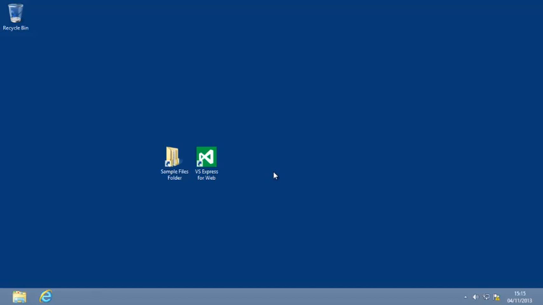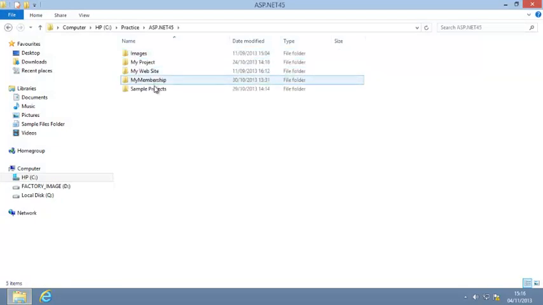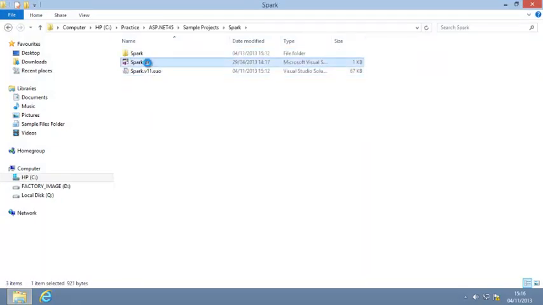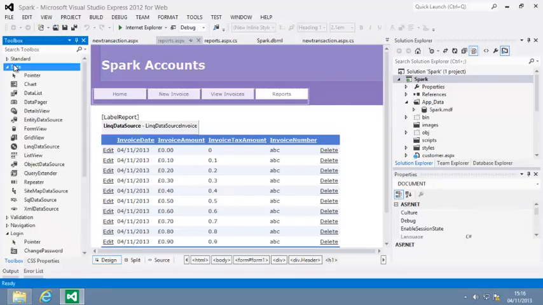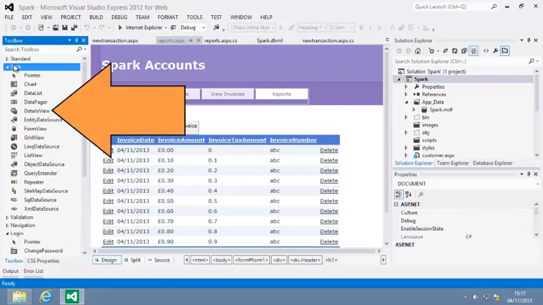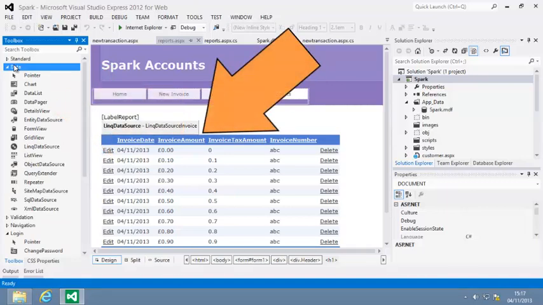To begin, open the Spark project from your Sample Files folder, and open reports.aspx in Design View if it isn't open already. Now you're going to add a Details View control to the page. You'll find it in the Data category of the toolbox. Place the Details View control just after your Link Data Source control.